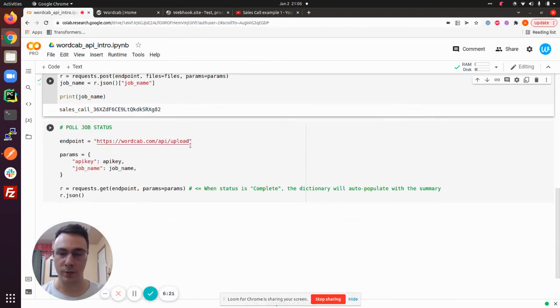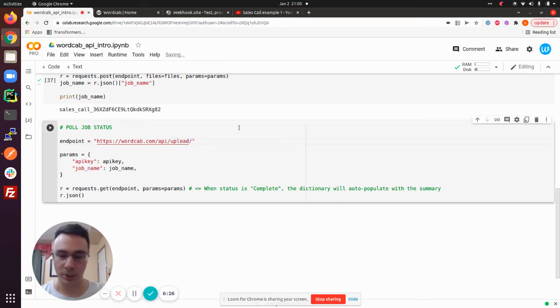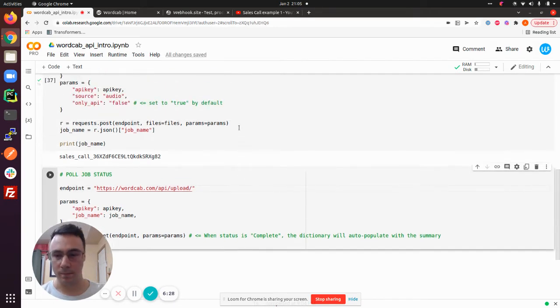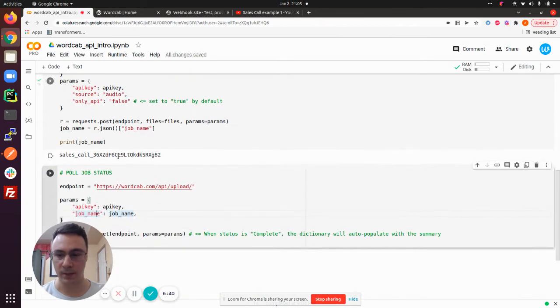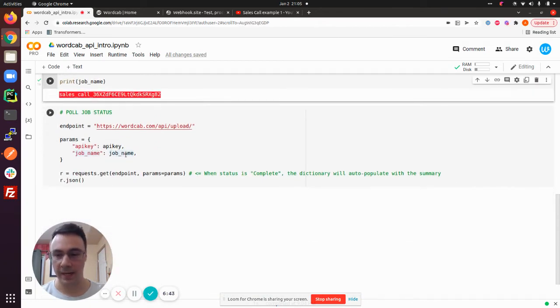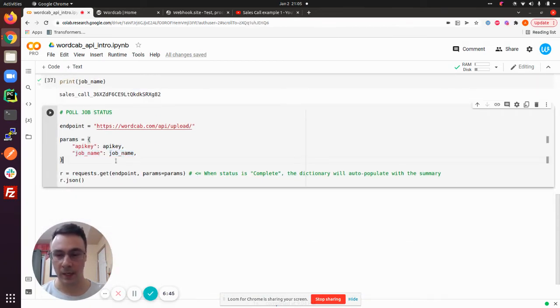In this case, when you're making a GET request, the slash is optional, but it's best to include it just so you won't forget it. So we're going to use the same exact endpoint, and this time we're only going to have two parameters. We're going to have the API key, which we defined in the first cell, and the job name, which we got back from this post request. So I already have this variable input here.